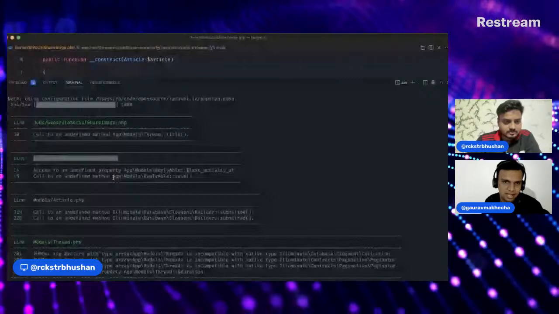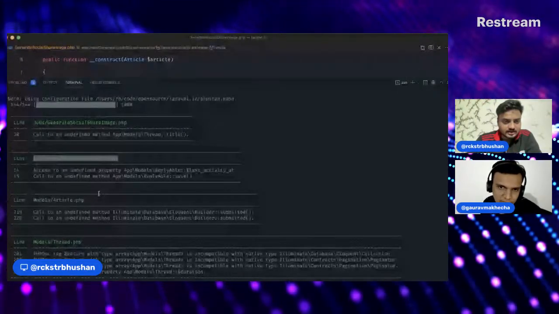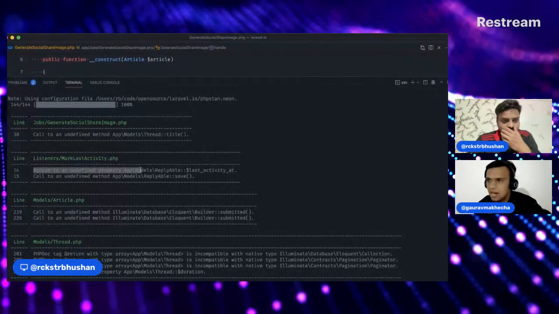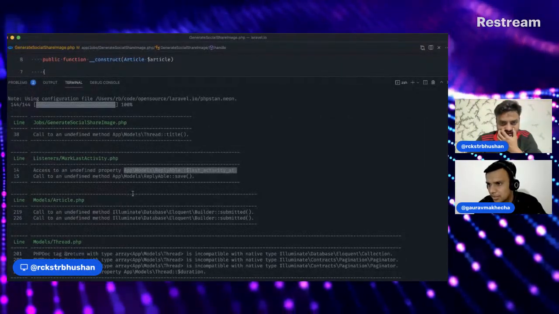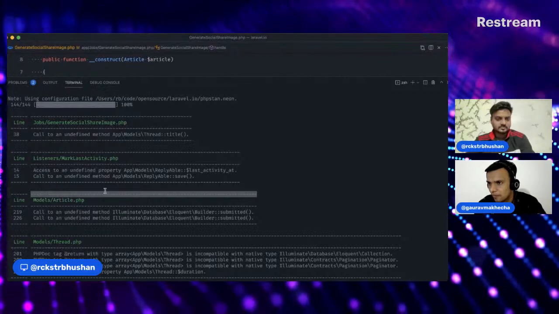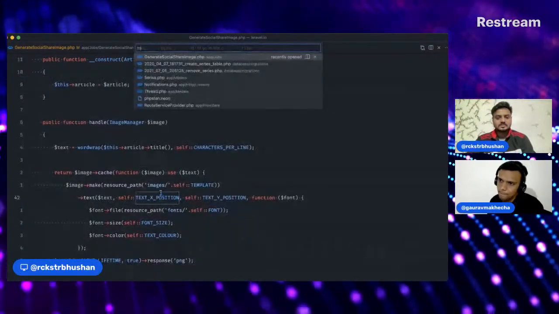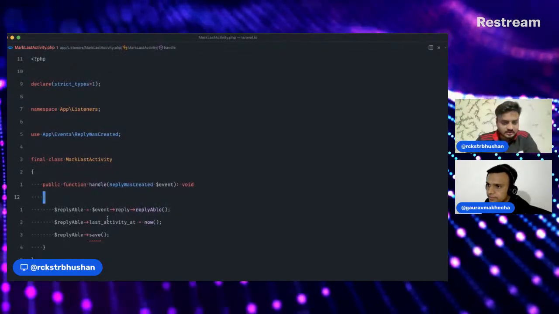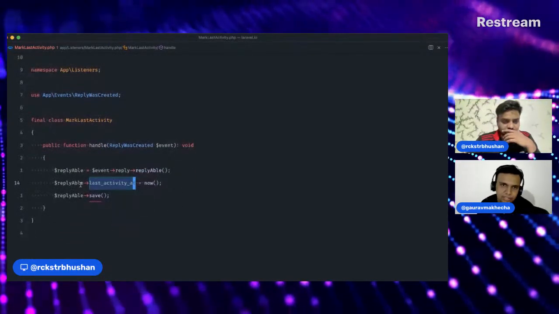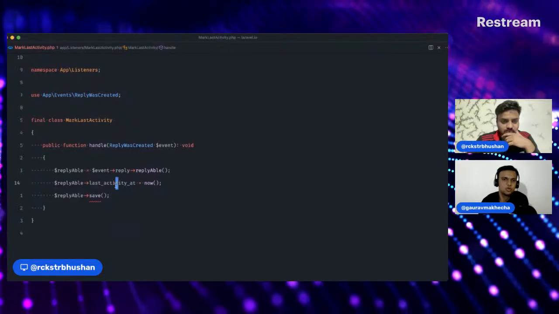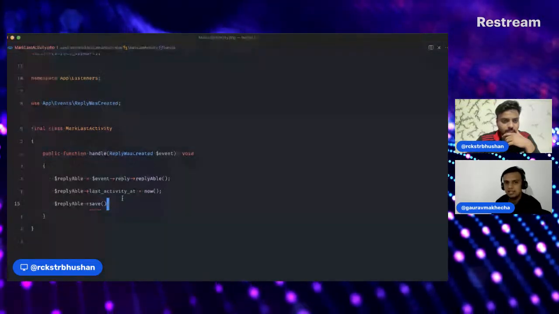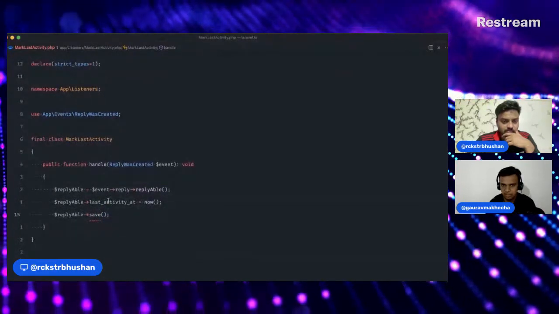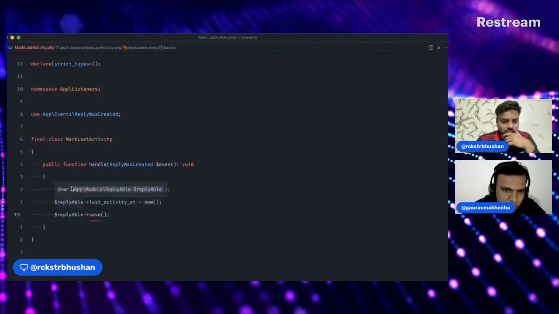So when we look at the second issue, mark last activity, what is the issue? Access to undefined property. This is the last activity property. So I'll go to mark last activity, and then we have this one. Replyable. If you hover over this replyable variable, I'm not sure if it will show you.